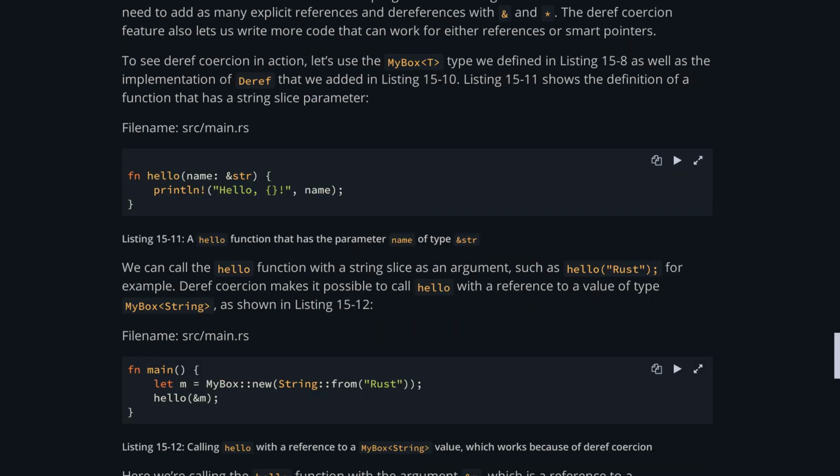To see deref coercion in action, let's use the MyBox type we defined in listing 15.8, as well as the implementation of Deref that we added in 15.10. Listing 15.11 shows the definition of a function that has a string slice parameter. Function hello takes name of type &str, and then println! "Hello, {name}!". We can call the hello function with a string slice as an argument, such as hello("Rust"), for example.